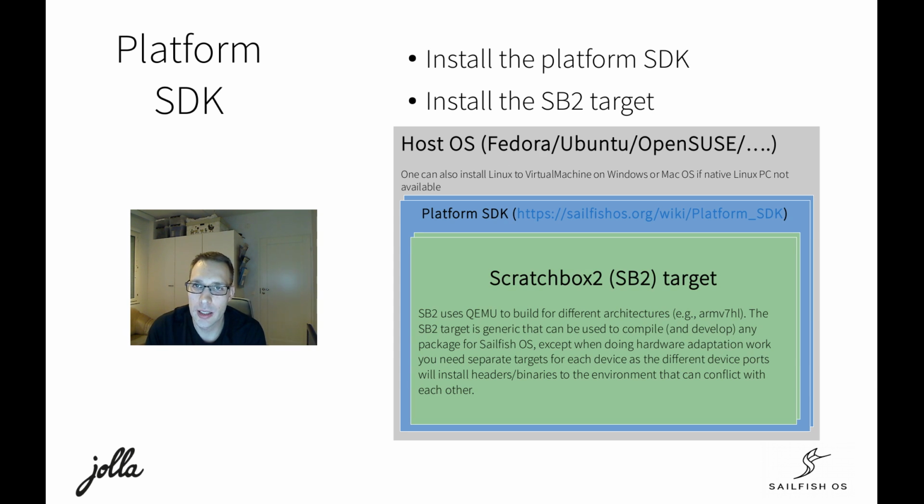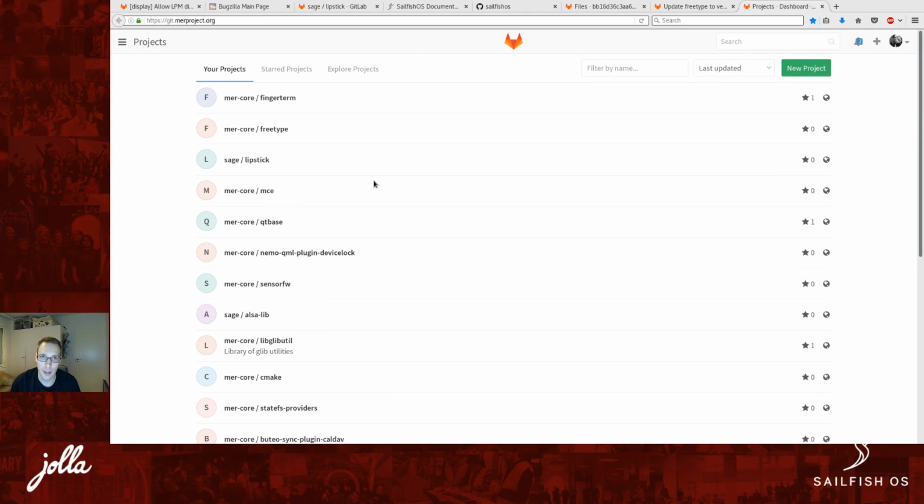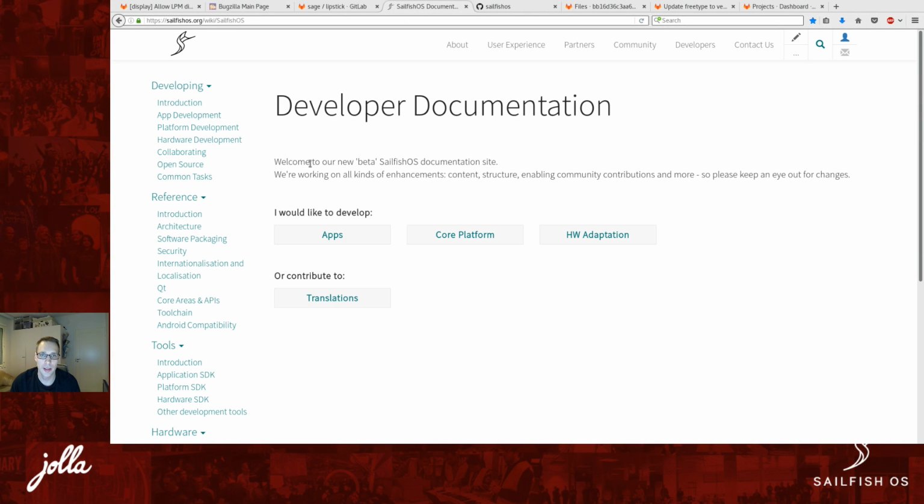So basically, the platform SDK is running on a Linux host. You can use any Linux distribution you want: Fedora, Ubuntu, OpenSUSE, Debian, or so forth. It doesn't really matter. It should work on any of those. And while installing the platform SDK, you basically just download a tarball from the internet, extract that, and then install the Scratchbox2 target inside that. And from our wiki, it's quite easy to find these instructions.